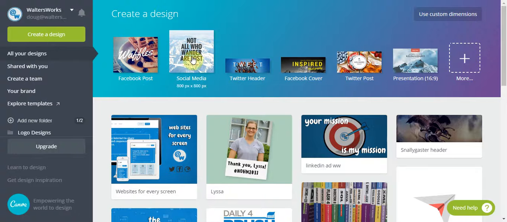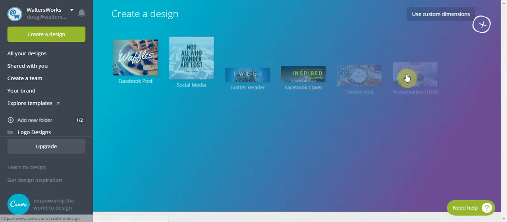So I'm logged into my account here in Canva, and as you can see, right at the top, we have the ability to create a design, and it knows the designs that I often create the most. It's social graphics. So we have everything from Facebook posts to 800 by 800 pixel generic social media posts to Twitter headers and Facebook covers. But if you want more, you've got more.